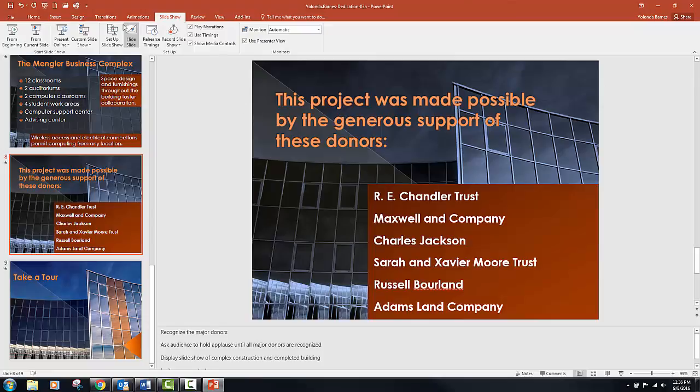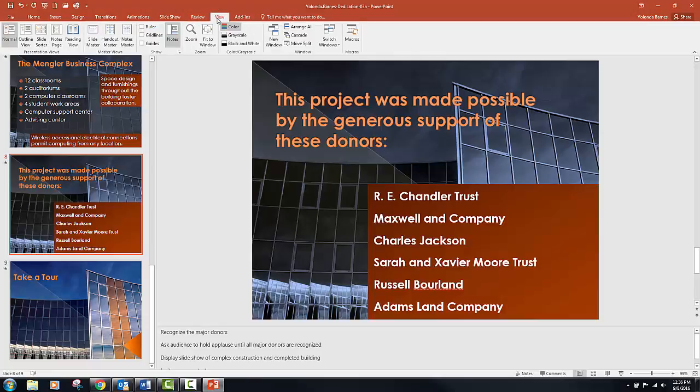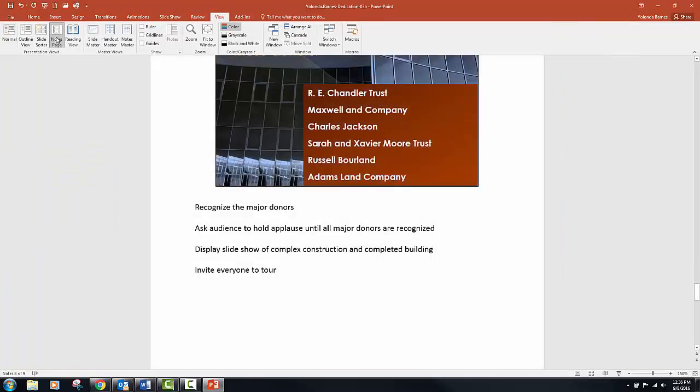And so this is relatively easy. You will be going to your View tab, and we're going to go to Notes Page. This is a different slide, so you're going to use your scroll bar to go up to slide 1.